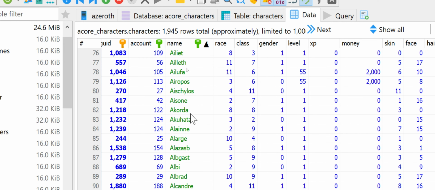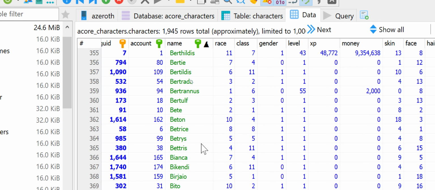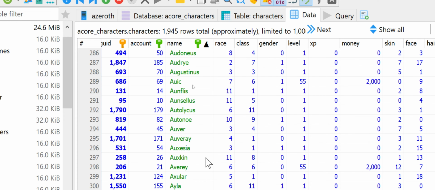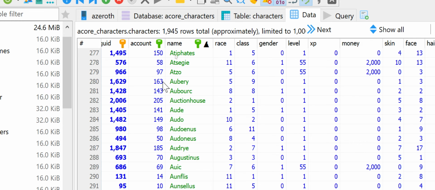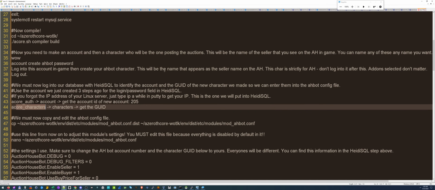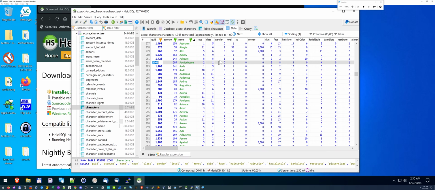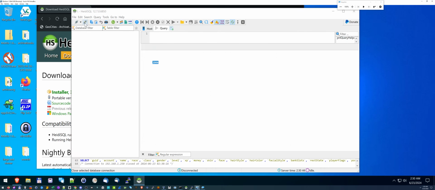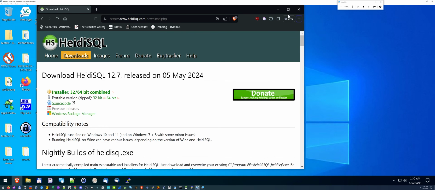So I named that character Auction House, AUC. There it is right there. So I got to get this GUID all the way to the left. 2006. Okay, let's write that down. 2006. All right, we're going to need that. Now we can actually disconnect from HeidiSQL right here, close the database. We don't need that anymore.